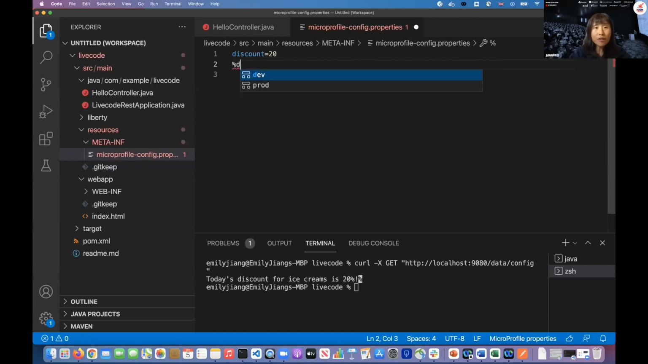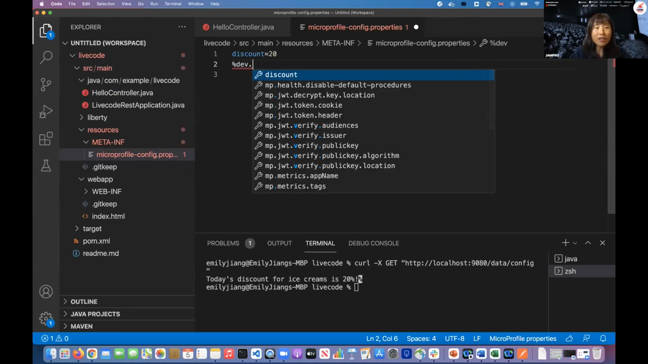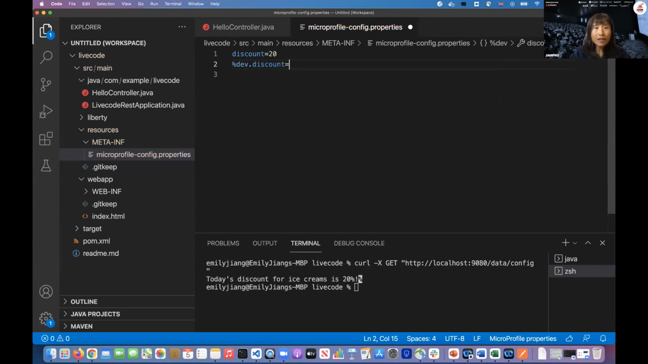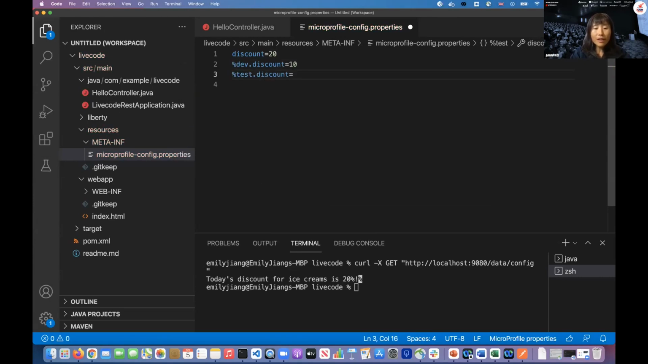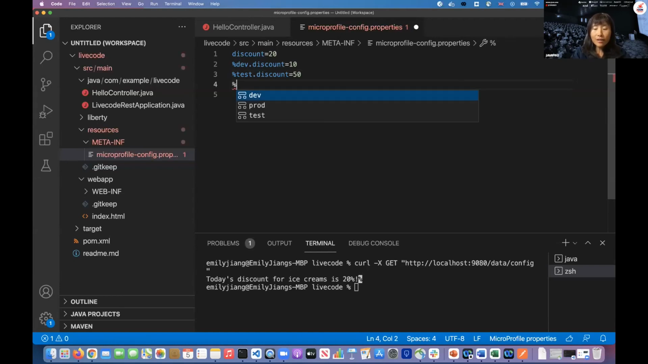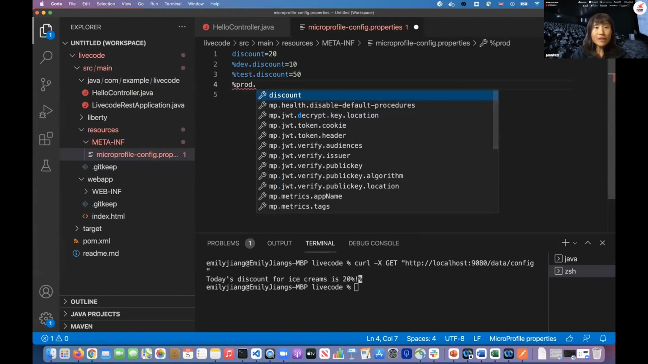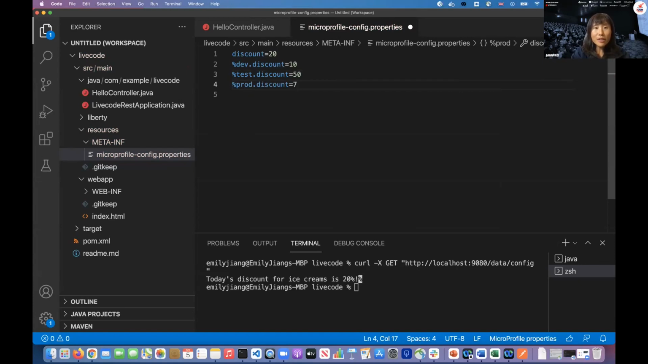We use a naming convention: a percentage sign, then the profile, and then the property name. So if I say in dev it is 10%, I can say in test it is actually 50%. And then in production, maybe it's 70%.